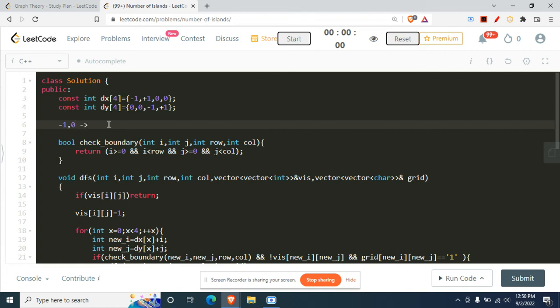It just simply depicts that we are going one row up without changing any column. This is what it depicts. And the second one is depicting plus 1 and a 0. Plus 1 and a 0 says what? We are going one row down without changing any column, right?